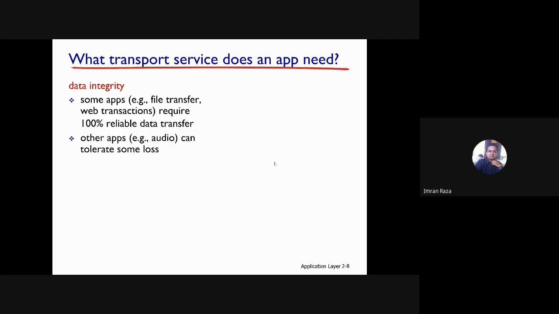The applications that require data integrity are loss intolerant. We cannot accept a loss here. For example, if you're transferring a file, downloading something from the web, or having a web transaction, we need 100% data integrity or data reliability. When I say data reliability, this means it guarantees data delivery service. I mean, the data will be delivered to the other side. And if some part of the data is not available, this will affect the whole process, right?